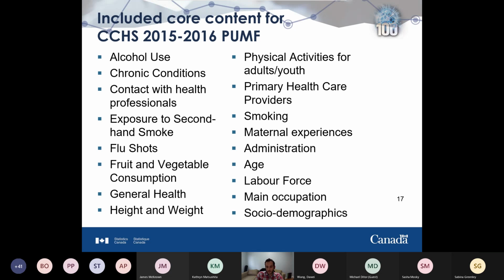We try to document this with the pump itself to show you or to explain why we're not releasing certain variables. But just to be aware that if it's in a questionnaire, it doesn't mean that you're going to be able to access it with the microdata.